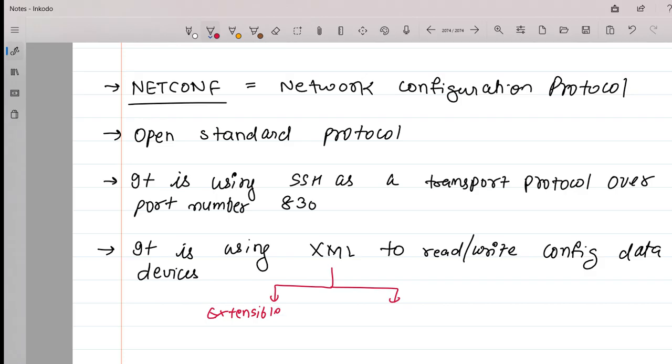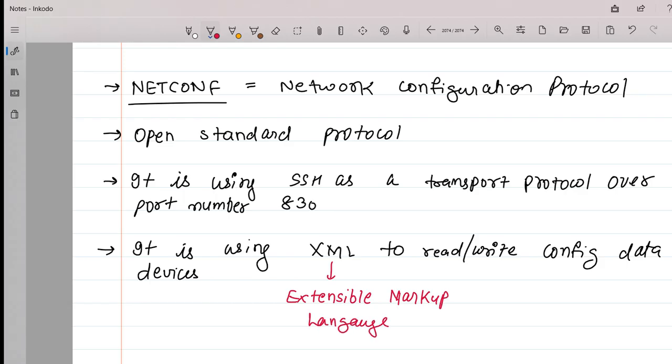So XML is known as extensible markup language. Right now we are talking about XML. But likewise, we have one more data format which is known as JSON. So right now XML stands for extensible markup language. Extensible markup language.